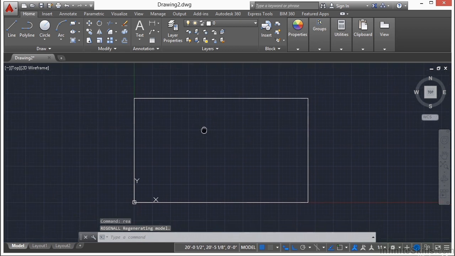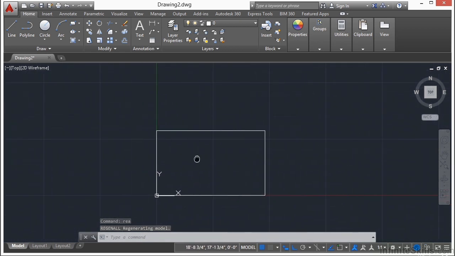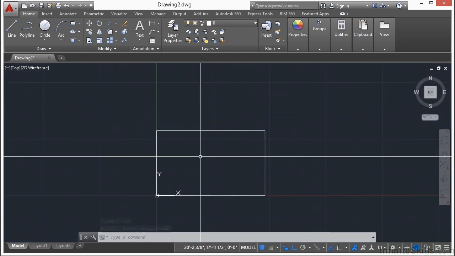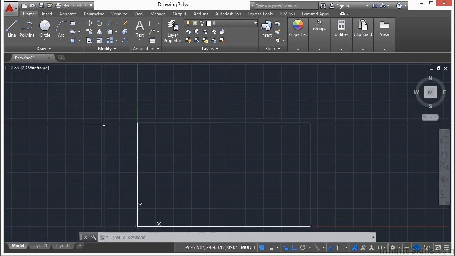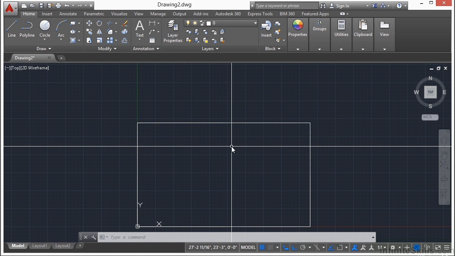Remember that glitch in AutoCAD that sometimes it keeps you from zooming or panning? You can type in REA to refresh your screen. Now we're going to draw the roof. It's just a simple triangle that we're going to do.